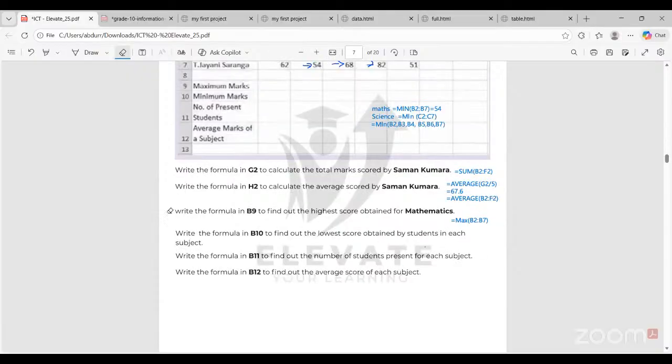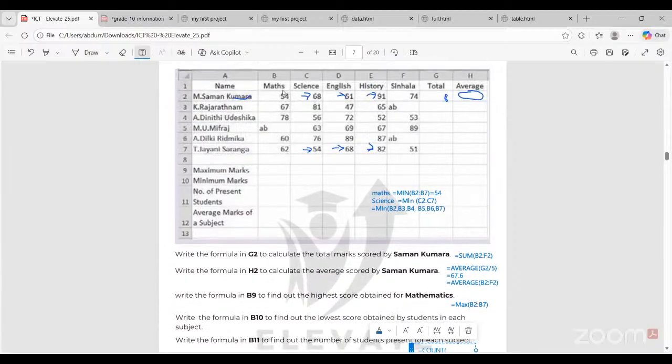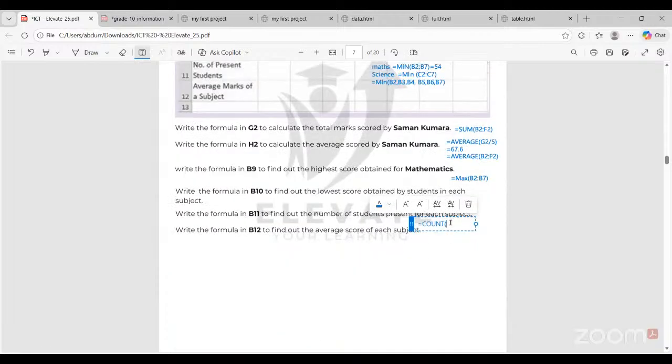So in order to find that, the best function that you can use is the count function, right? So you use the word count. See, same thing, use the cell range. Instead of using the cell addresses of each cell, just use the cell range. Now for mathematics, to find the number of people who have attended the exam, you have to write the cell range from B2 to B7. B2 is the first cell address. B7 is the last cell address.